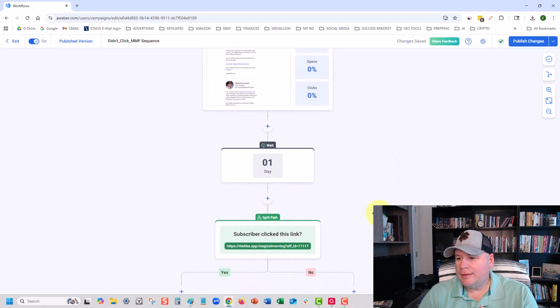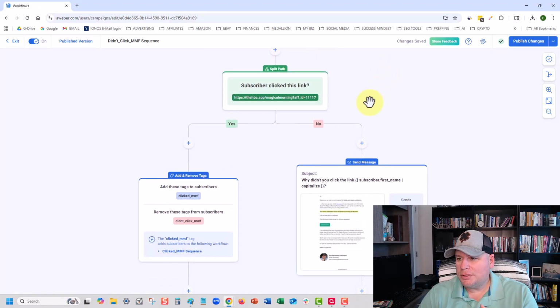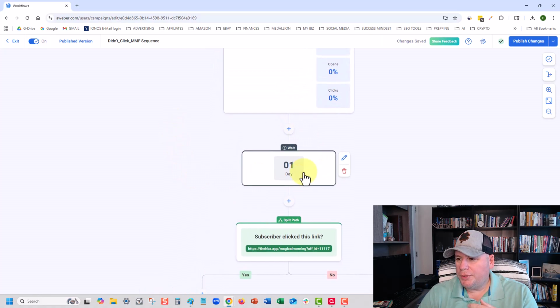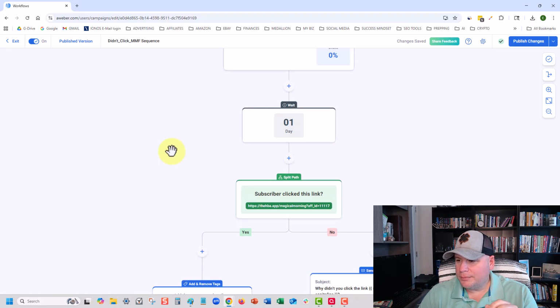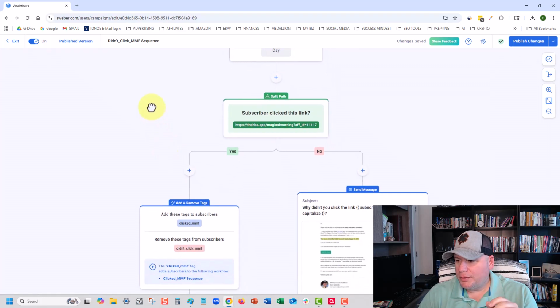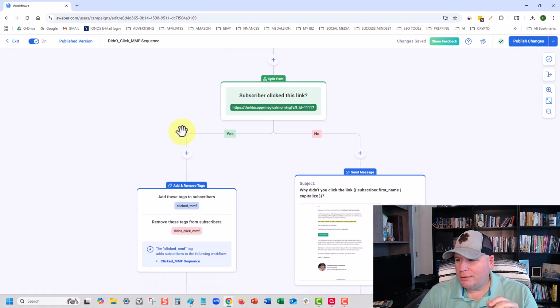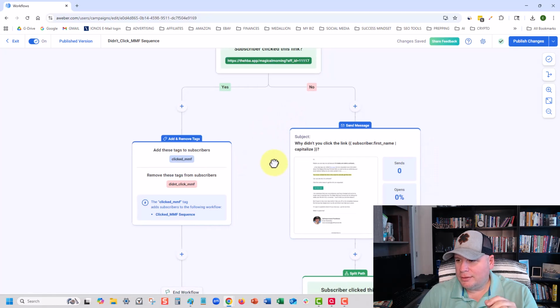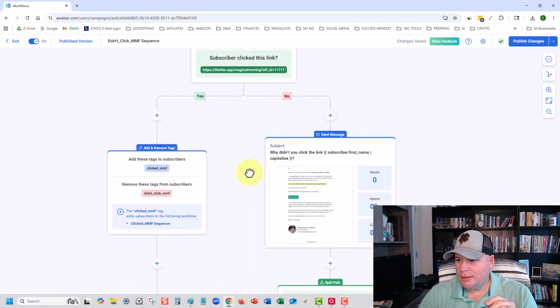And then it waits a day, and again, I'm asking the question whether or not they clicked the link. If they didn't click, I might have to add whether they opened it or not and then put them in these other sequences, but that's for another day. But again, I'm just asking if they clicked or not. And if they did, okay, I add the clicked tag and remove the didn't click tag. And now it takes them out of that sequence and puts them in the clicked sequence over here on the left. But if they still didn't click the link in the email, they open it up.